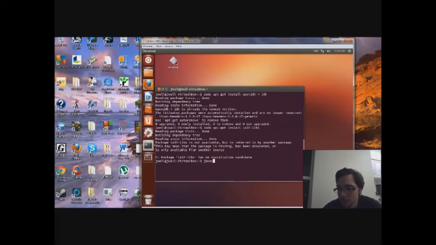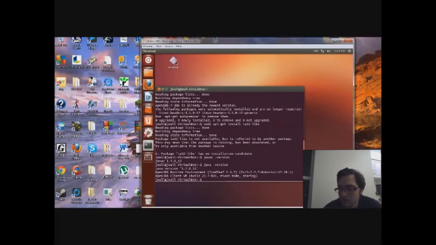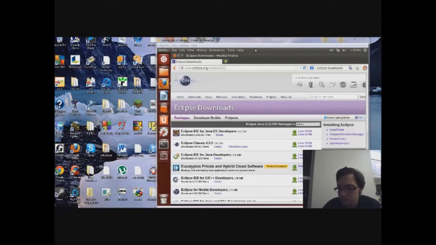So that's the next one. Now here you want to see if you have the right version of Java. You type javac -version, and it will tell you what version of Java you have. And if you want to see if your JDK works, it tells you what version of Java you've got, the runtime environment.